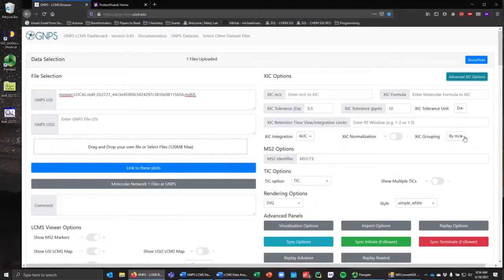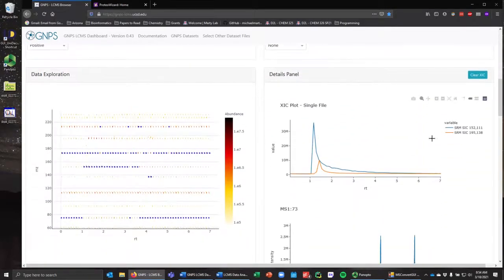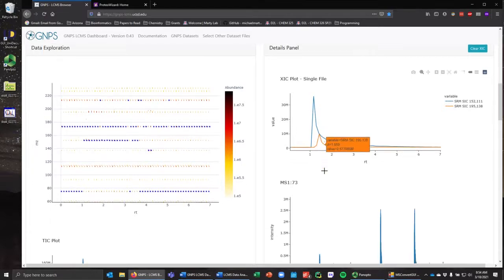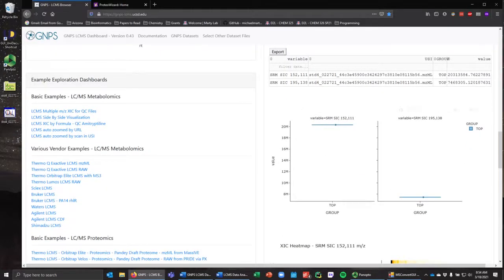If we click close, I'm going to group these by file over here. Then if we scroll down, we have our 2 chromatograms. This is the SRM for the 152 to 111 transition, and for the 195 to 138 transition. We can see the 152 elutes here, the 195 elutes over here. If we scroll down, we can see these are the 2 chromatograms. These are the 2 areas. We get a lot more integrated area in the 152 to 111 peak. You can see that also in this bar chart down here. So this gives us a really fast way to integrate these chromatograms, which will be useful in the data analysis that you're doing for targeted quantification in the lab.